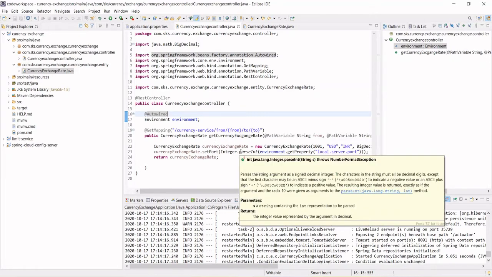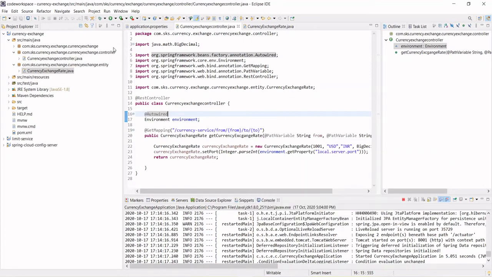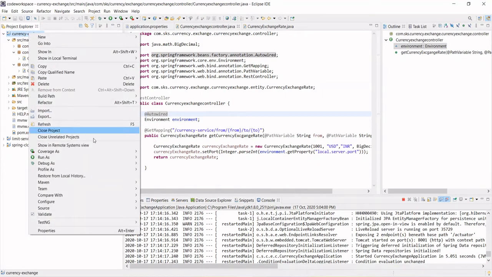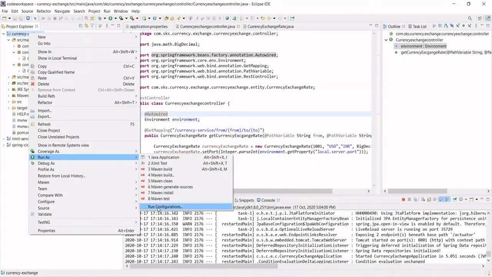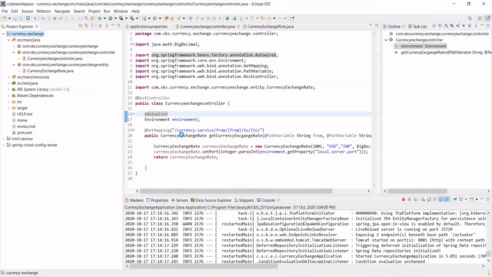Let's make multiple instances. How can you make this? You can go to the currency exchange service, go to Run, and click here on Run Configurations.